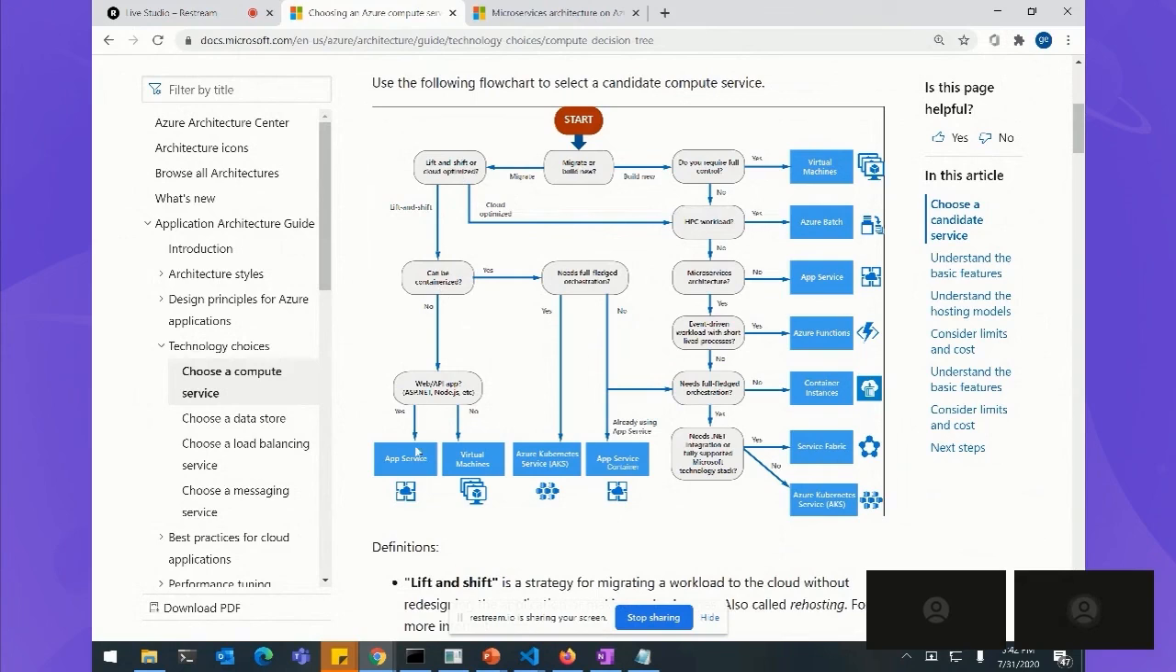Then, if it's an ASP.NET web app, API, or Node.js, you can put it in App Services. If it needs full-fledged orchestration, it's still lift and shift, then you can consider AKS. And if it doesn't need full orchestration, and this was something which was mentioned in the chat too, if it's already using App Services, then you can use App Services with containers. And if not, then you can rely on container instances. And we'll share these links with you guys as well.